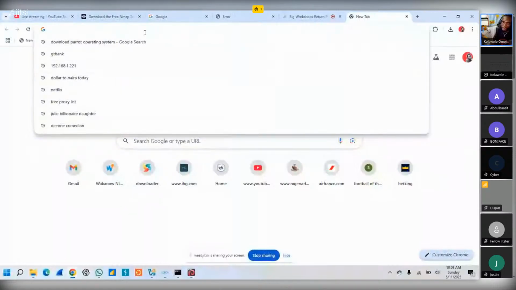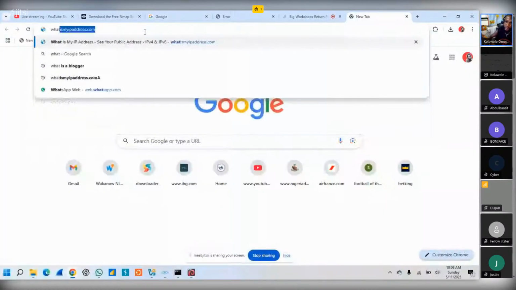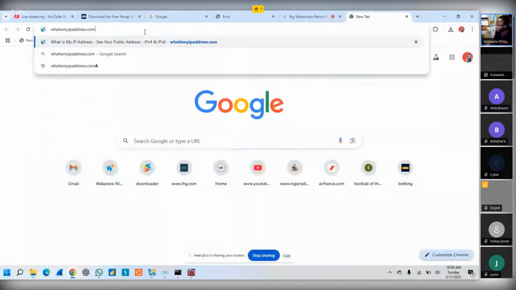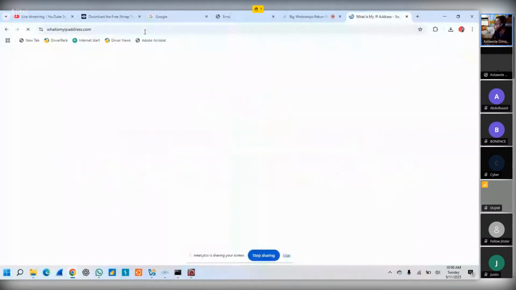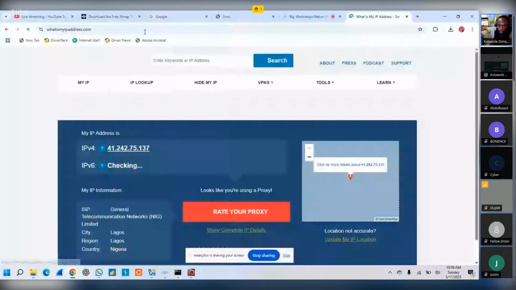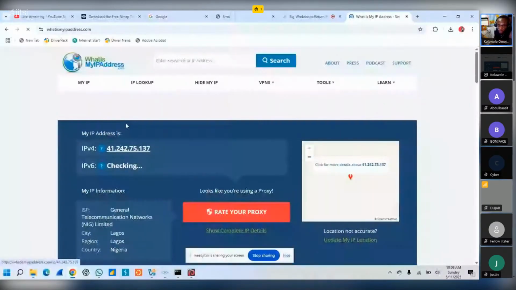To know your original IP address, you can just type whatismyipaddress.com. So what do you see? You can see IPv4. This is your original IP address.